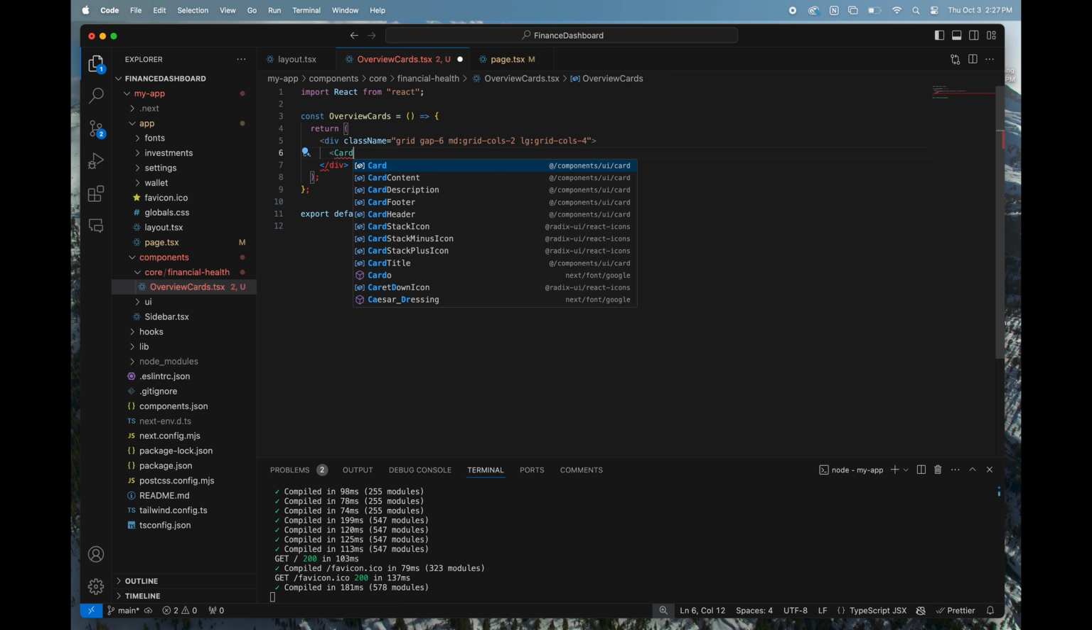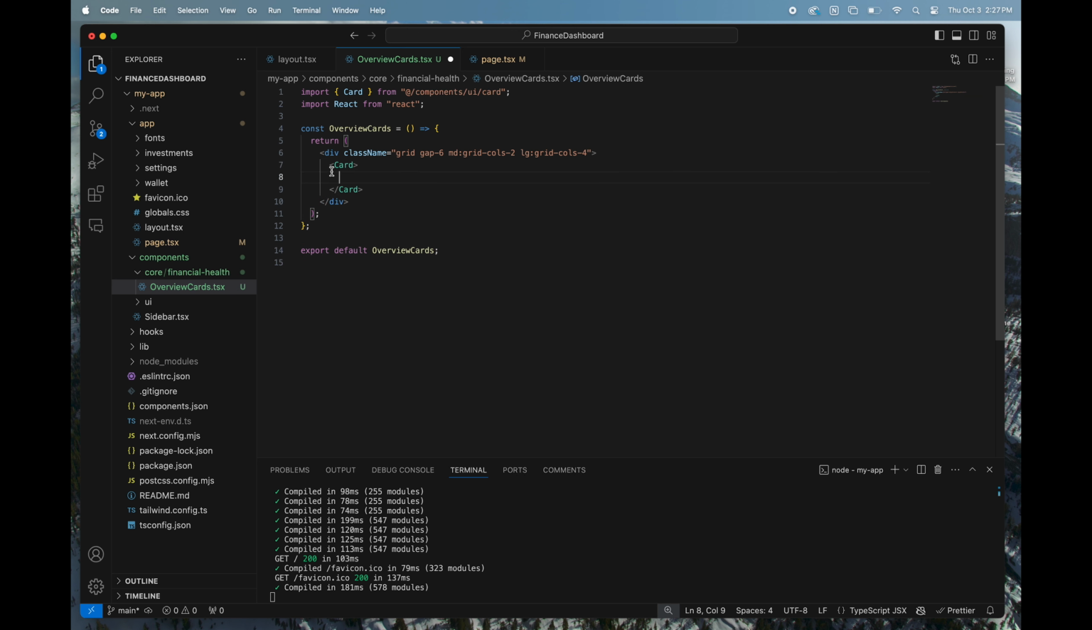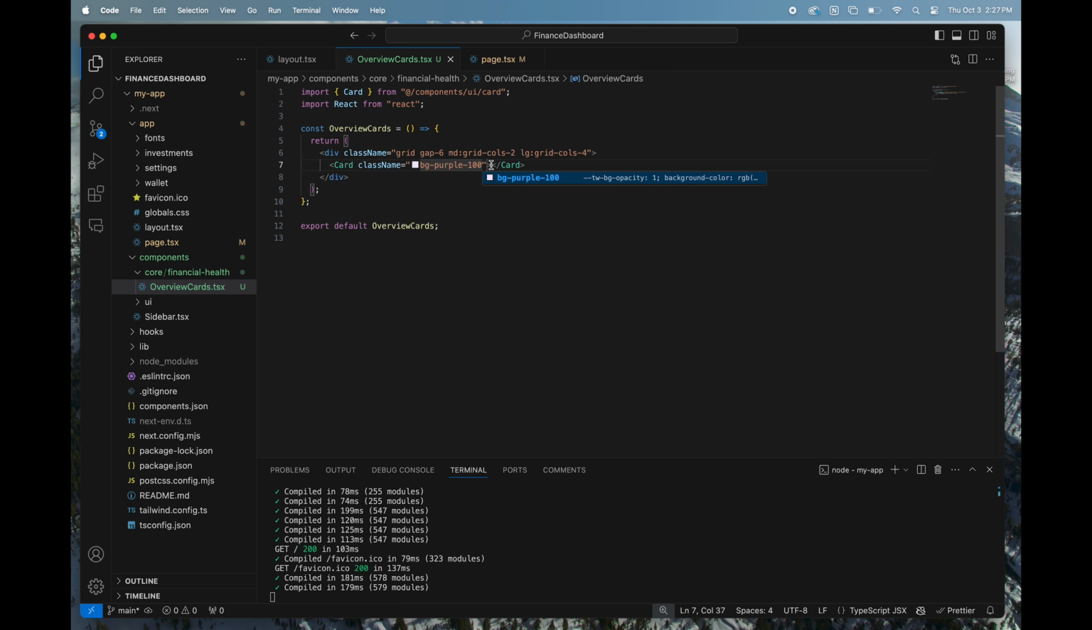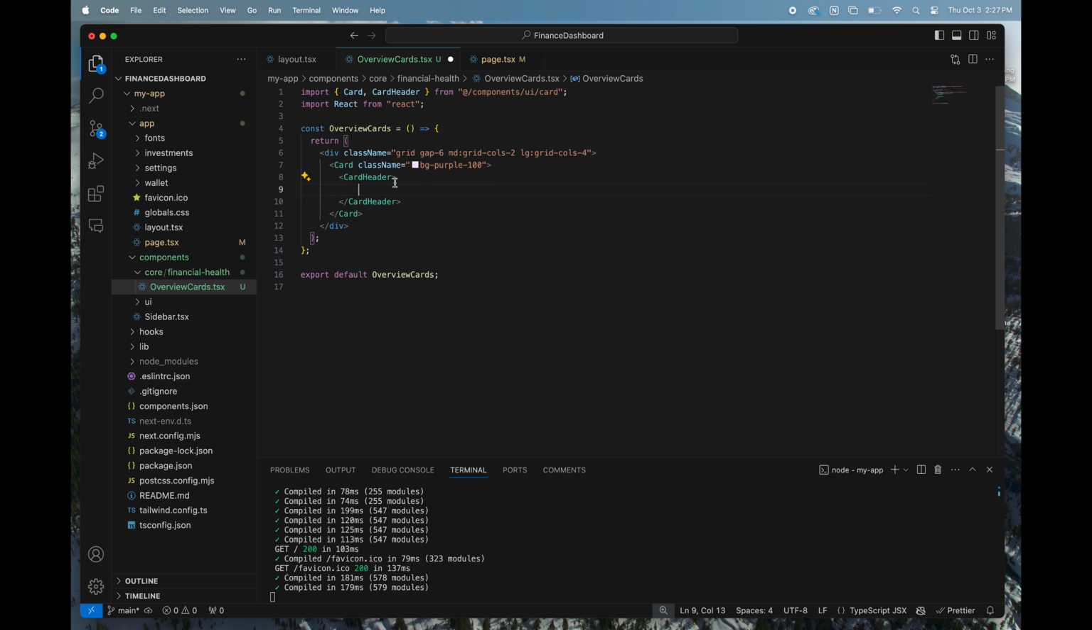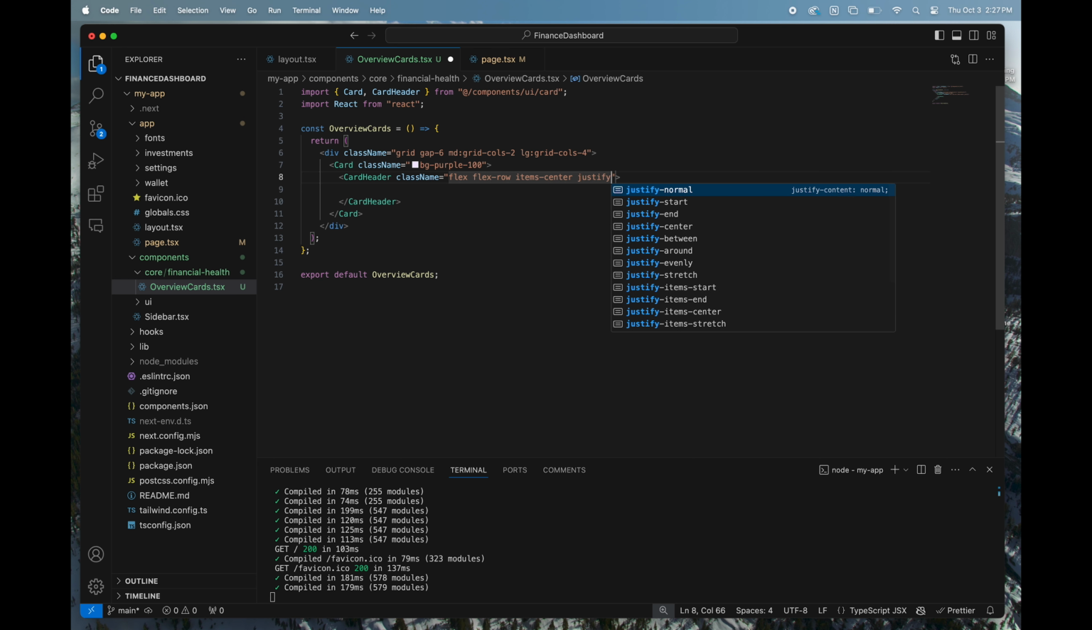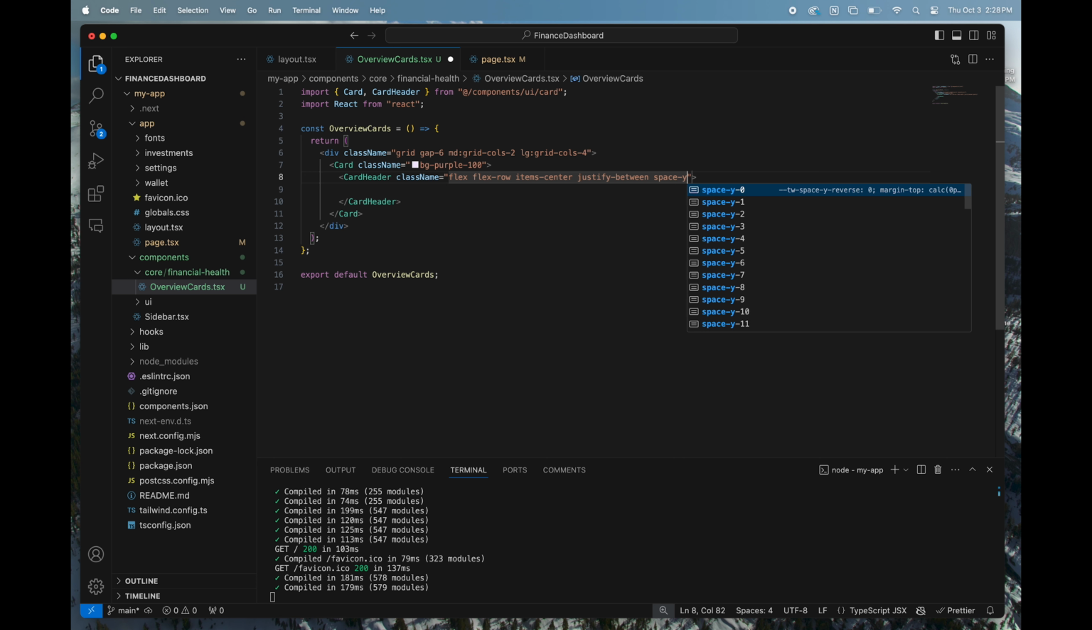And in here we're gonna have a card component. And this will be class name bg-purple-100. And let's have a card header of class name flex flex-row, items-center, justify-between, and then space-y-0, padding bottom 2.